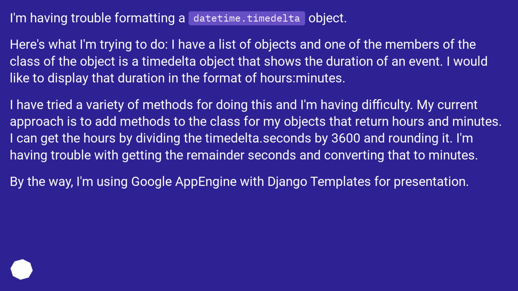I have tried a variety of methods for doing this and I'm having difficulty. My current approach is to add methods to the class for my objects that return hours and minutes. I can get the hours by dividing the timedelta seconds by 3600 and rounding it. I'm having trouble with getting the remainder seconds and converting that to minutes. By the way, I'm using Google App Engine with Django templates for presentation.